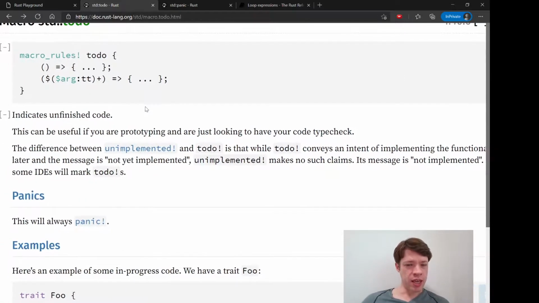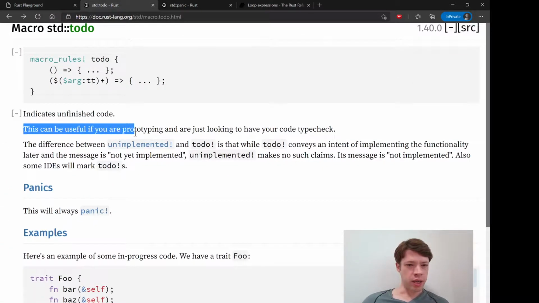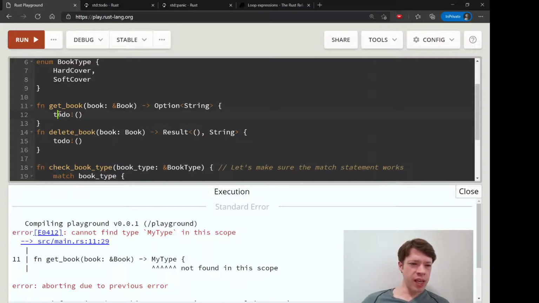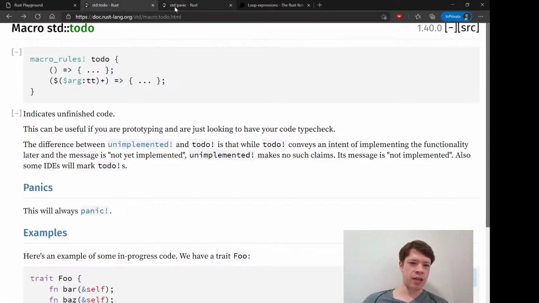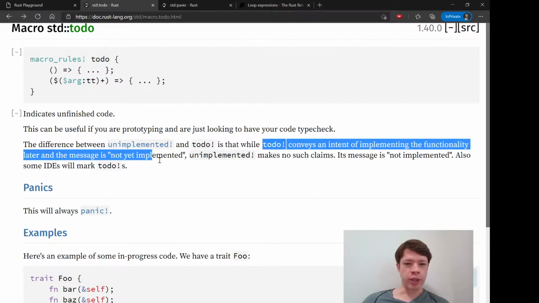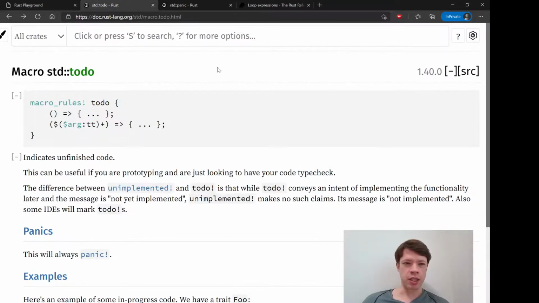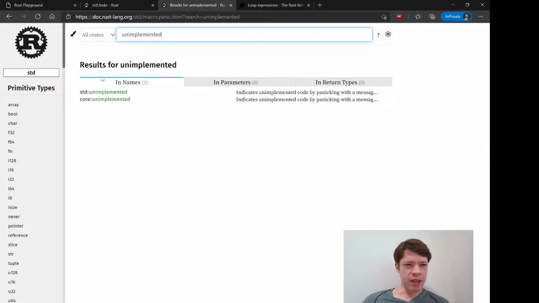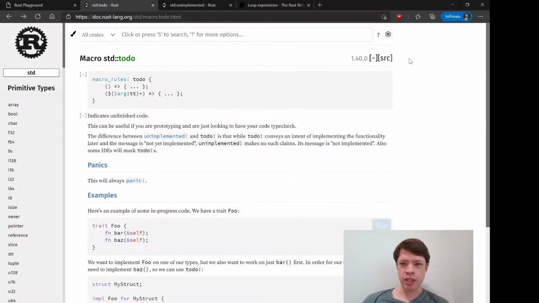And you can actually see in the explanation in the library, it's useful if you're prototyping and just looking to have your code type check. So yeah, it's going to check your types for sure. And the other, basically the same macro, there's one called unimplemented, and it does the exact same thing, except unimplemented is, I don't know, todo means you're going to do it, and unimplemented makes no such claims. It's the same on the inside though, if you look at the unimplemented. I think todo was created just because it's so much easier to type.